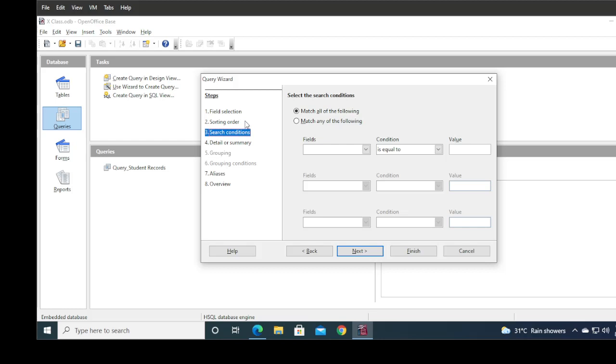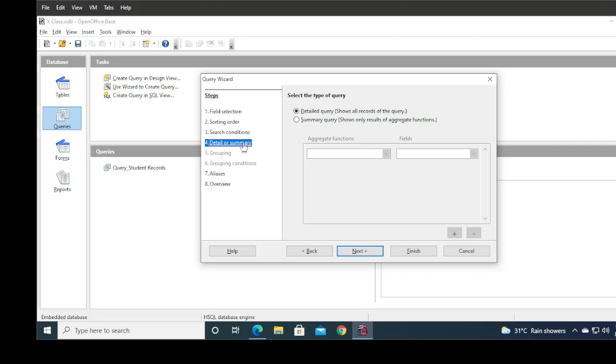After that, search condition. This is your main step, search condition. Here you can write down the field name according to which field you want your query. For example, I want my query according to UT1 marks. Fine. Then the condition, here you can write down the condition. For example, I am writing the condition is greater than. Here you need to write down the value. For example, I am writing my value is 60. Fine. And your next step is step number 4.